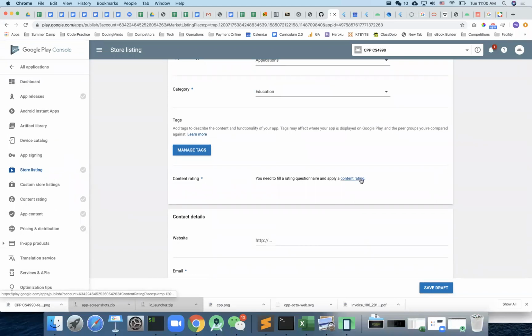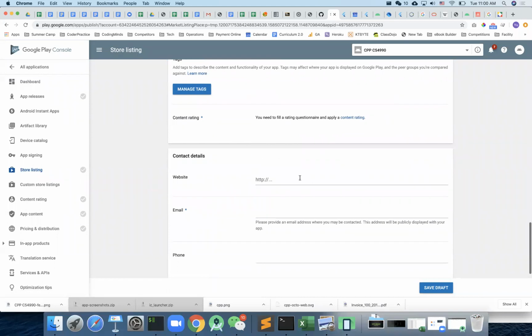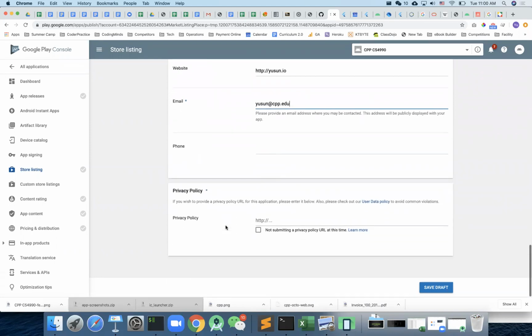You will need to fill in a content rating. We'll do that later. Now website here, put your own website. You don't have to use mine. Do your own website, and your email, same thing. Just do your own. Your phone number, people will contact you for special things. Now this one you've got to be careful with.